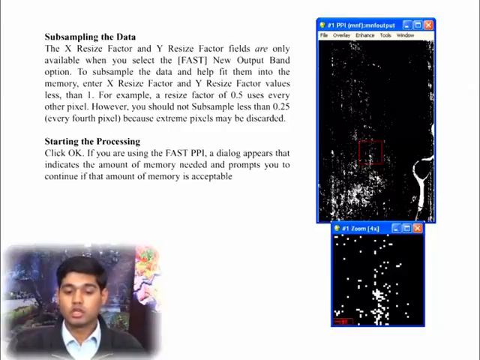If you are using the fast PPI, a dialog appears that indicates the amount of memory that I already told you. So after running that, this is the PPI image. So you can see that whatever purest pixels it is able to identify by using those parameters, you can see in this image.